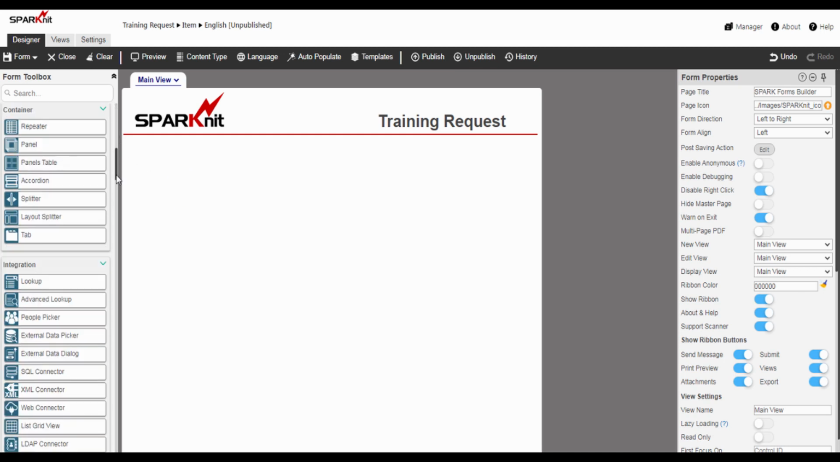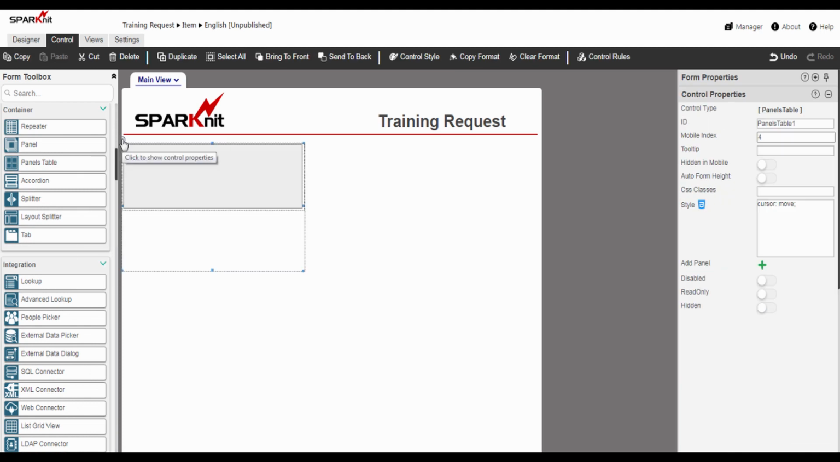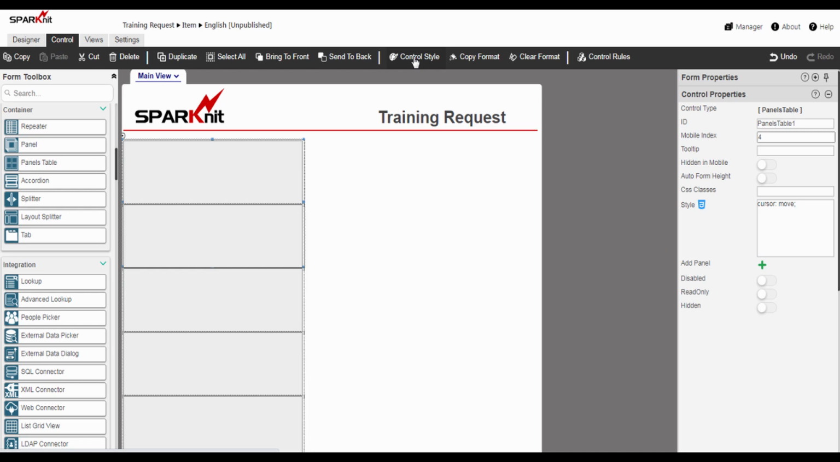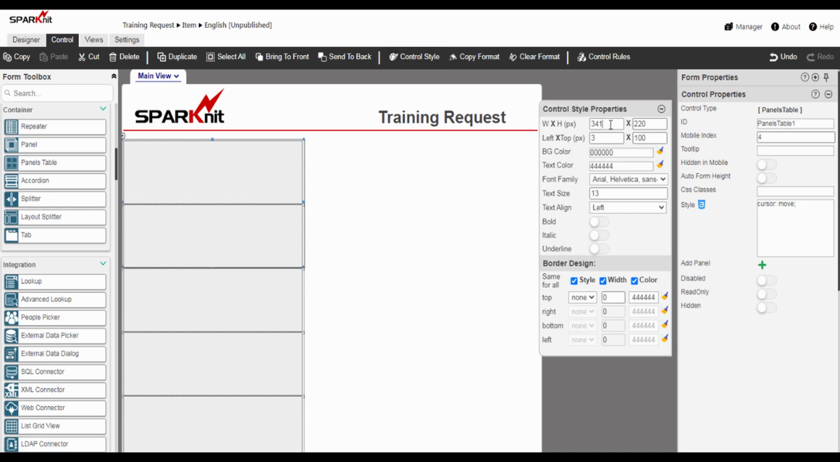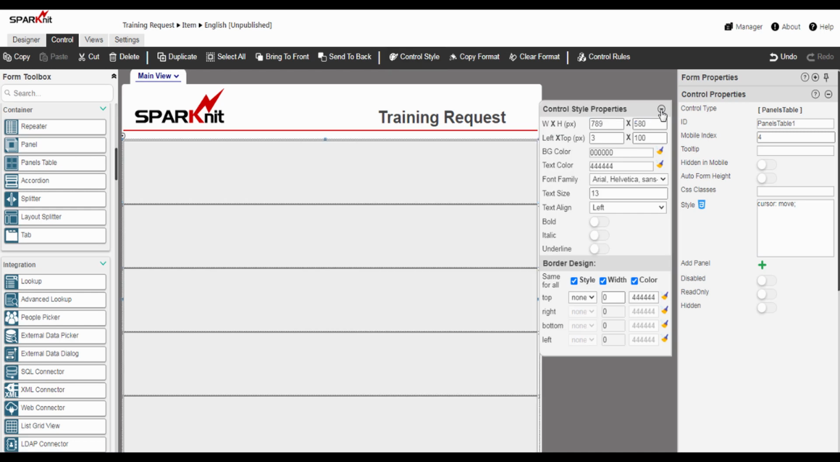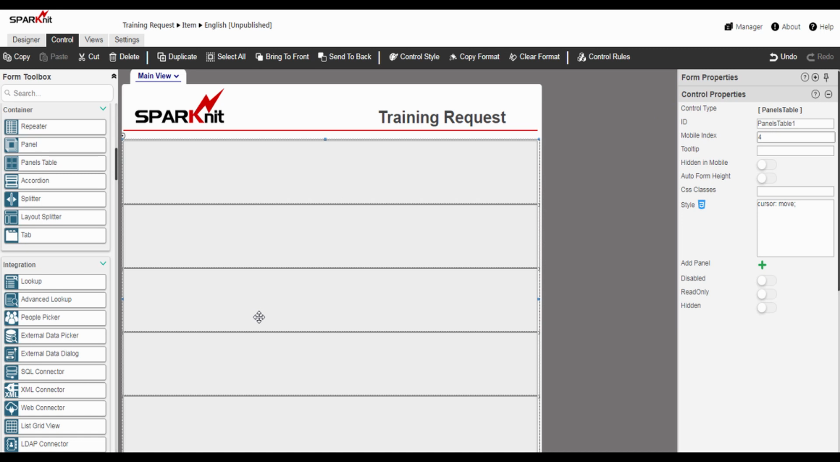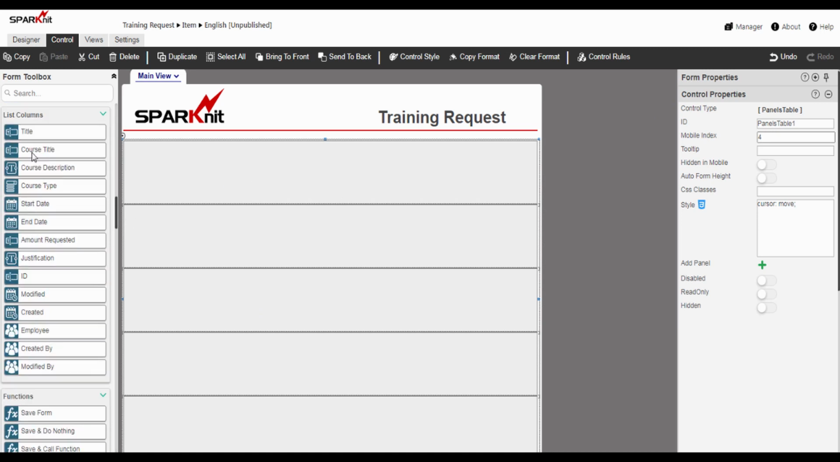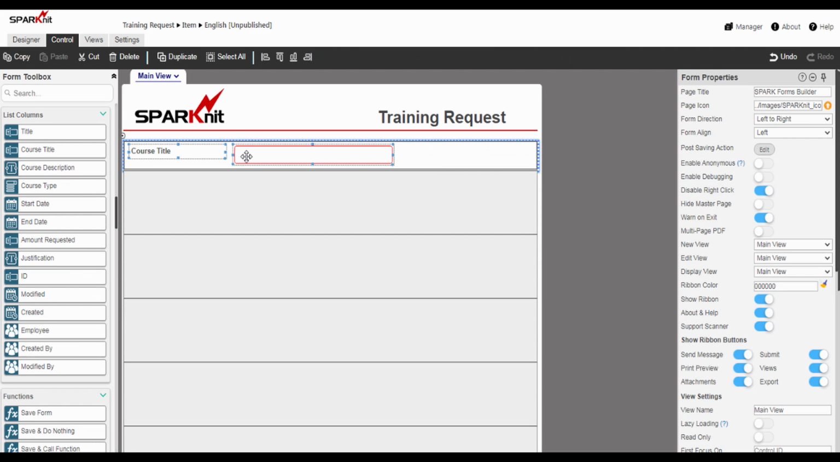Drag and drop the panels table from the toolbox under the container. Okay, now we are going to add panels from the control's properties, a panel for each field in our form to add the field in it later. Then modify the panels table's properties like width and height. After that, we are going to add all the field controls that we need in the form inside the table panel. We learned earlier in this video how to modify the label and the control properties.